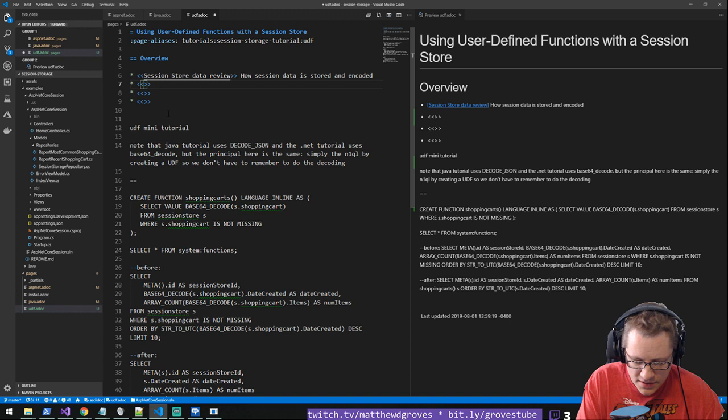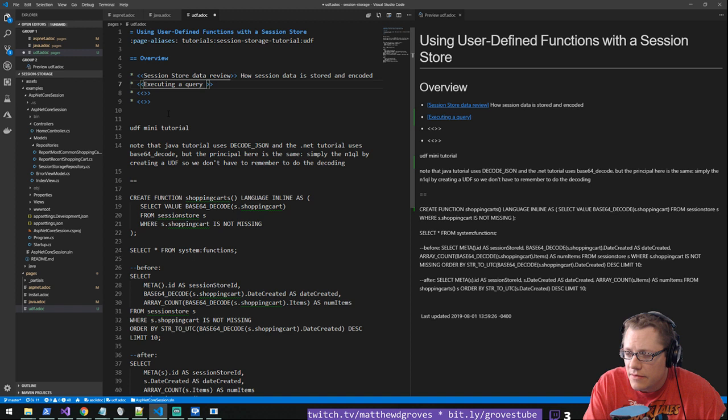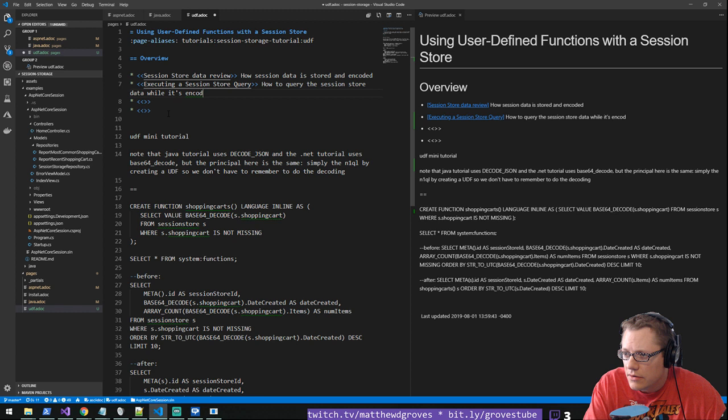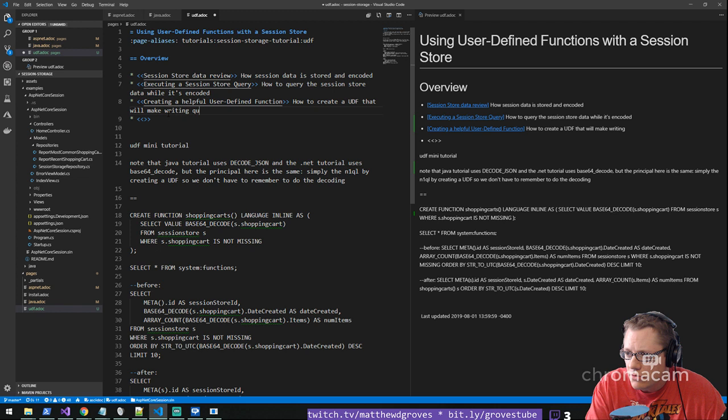Okay, and then we'll be executing a session store query. How to query the session store data while it's encoded. Creating a helpful user-defined function: how to create a UDF that will make writing queries easier. And then a summary. So I think that's what I'm going to go with here.